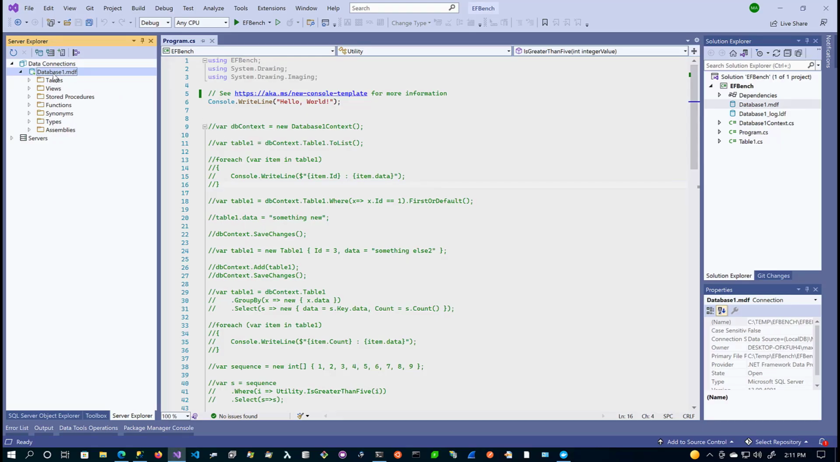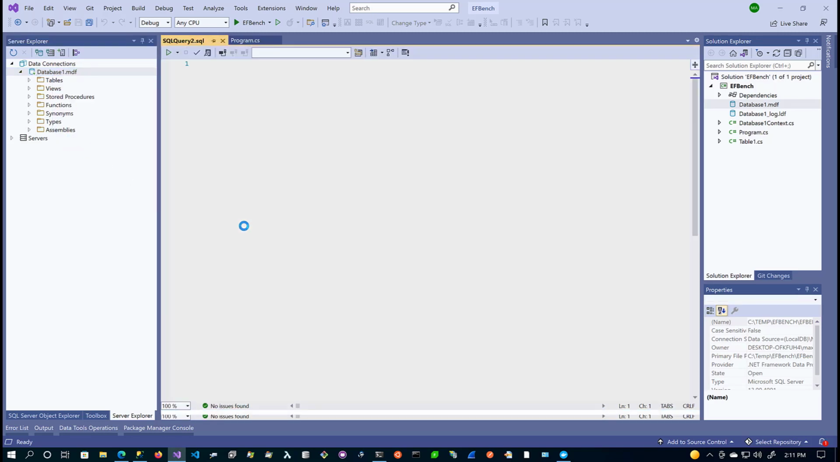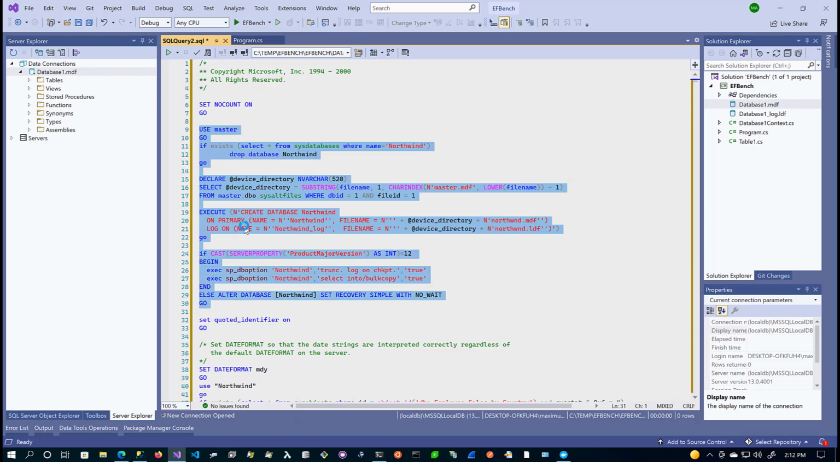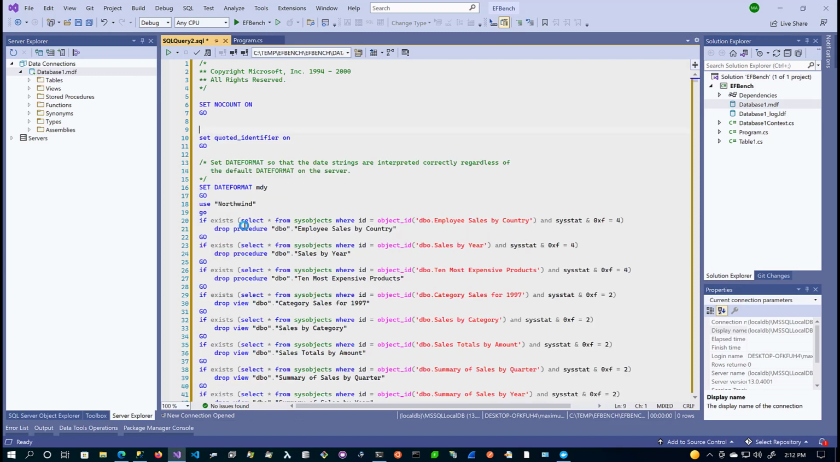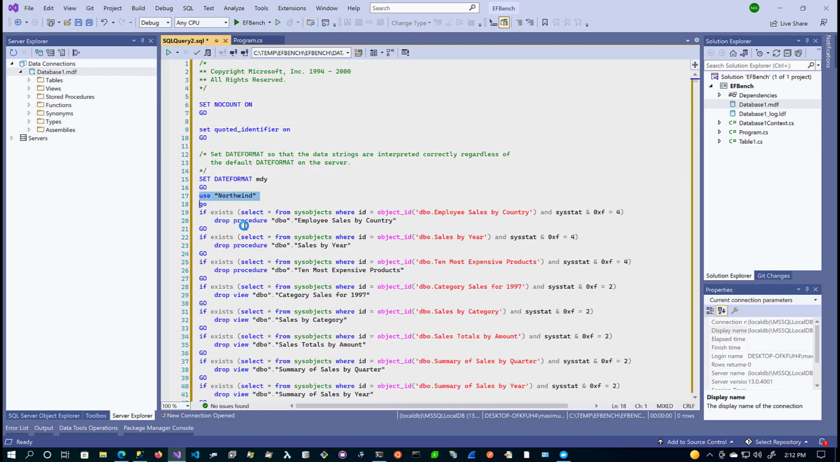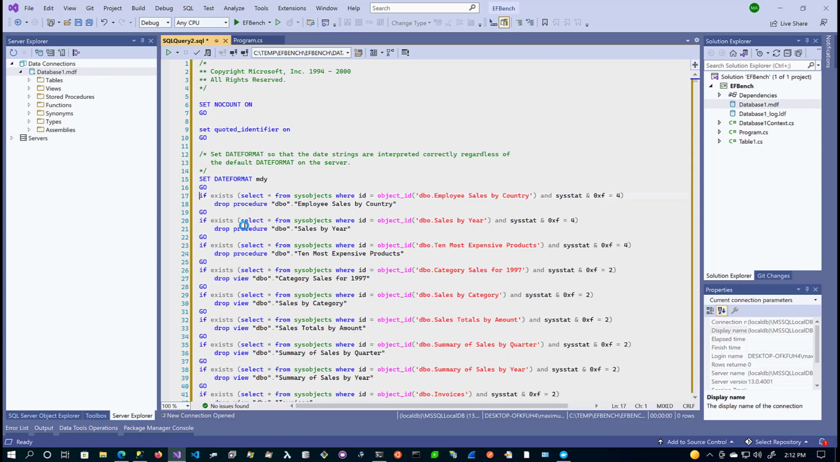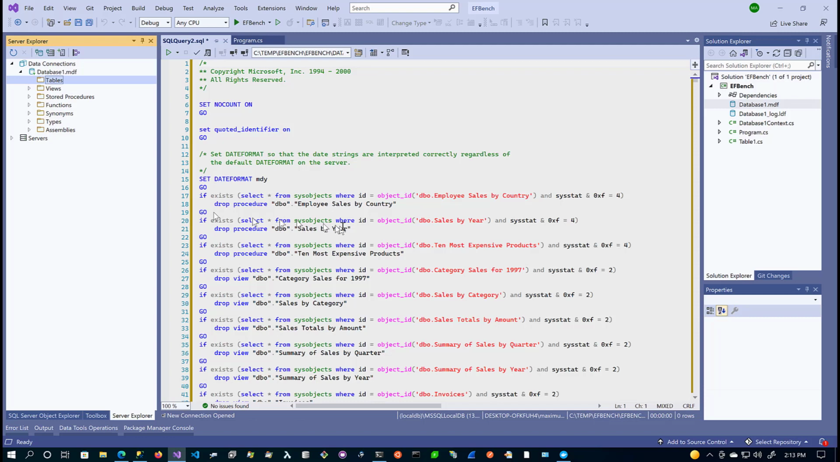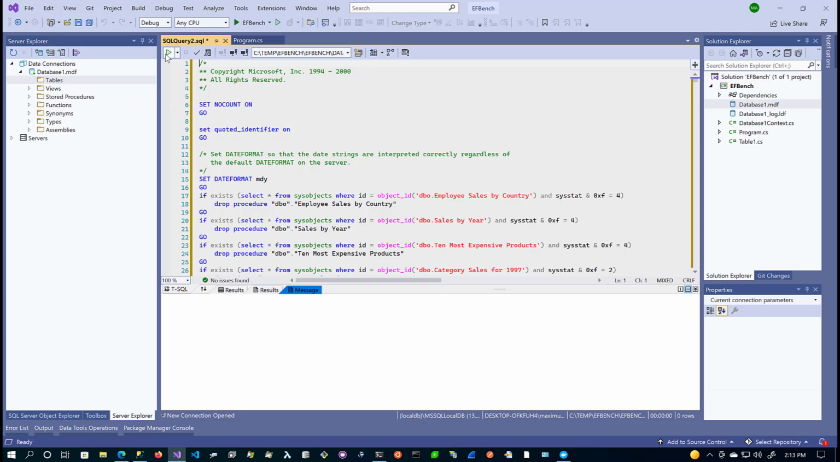Back to our Visual Studio Server Explorer, where we attach to our file database. We also create a new query window and paste our SQL code. Since we already have a database, we should not create the database file. So let's go ahead and delete the SQL that does that. Next, let's delete the existing table we used in Part 1, so we have a clean database. Now let's go ahead and run our script.